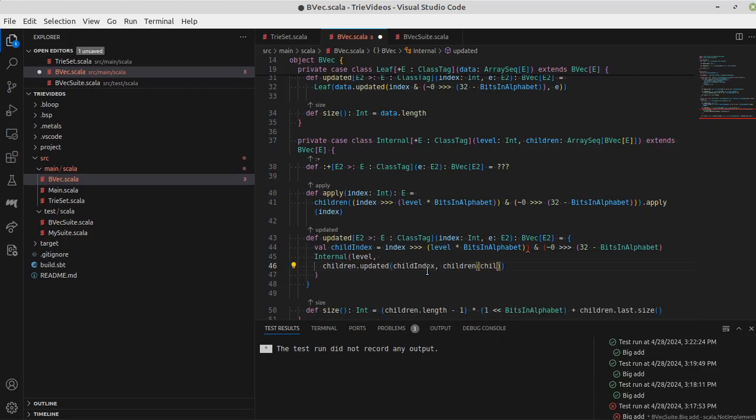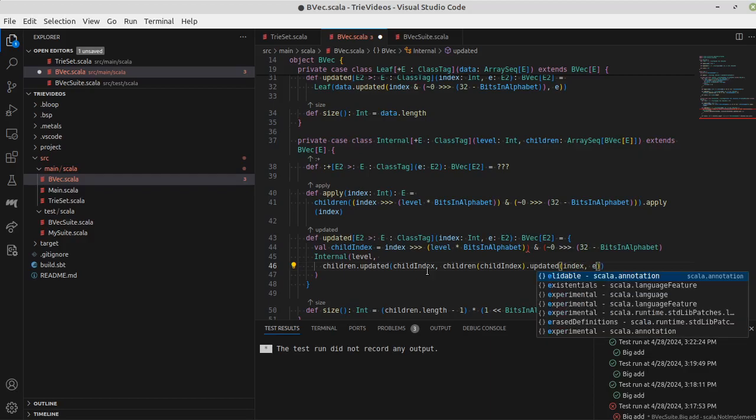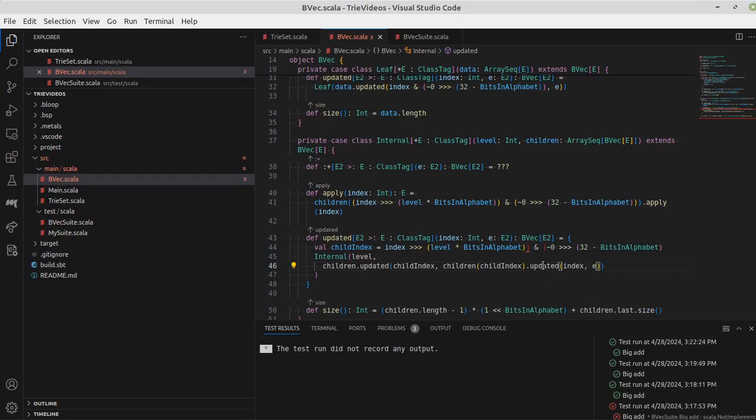children sub child index dot updated to index comma e. So I'm recursively calling the update. I did need that parentheses there and that parentheses there. Okay. I'm recursively calling the updated on the child at that location and using that result to replace the child at that location. And getting back a new array sequence at the same level.